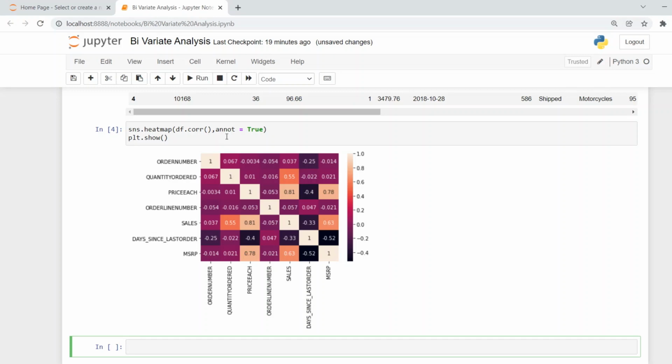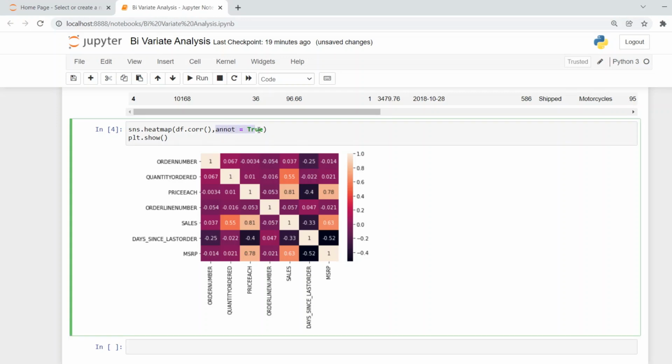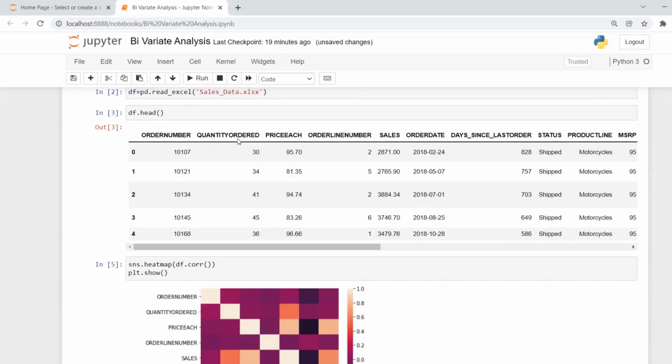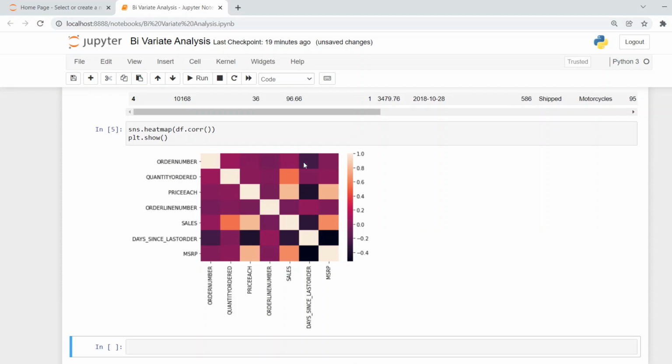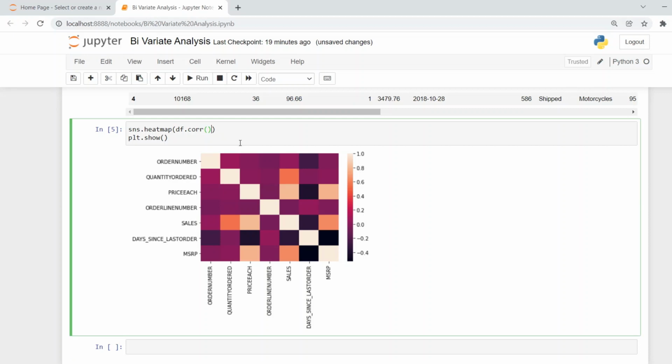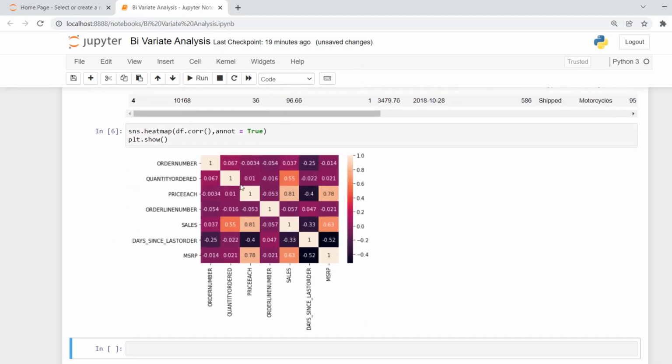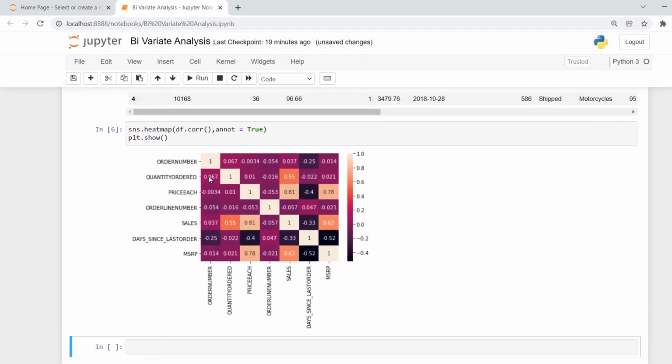Also, I mentioned the annotation true. Let me show you what happens if I remove this and don't use it in the command. If I use it without it, you see there are no values available inside each of the boxes here. That's the reason it is a very important command to put annot equals true, so that we are able to pull in all the values which are available for correlation.